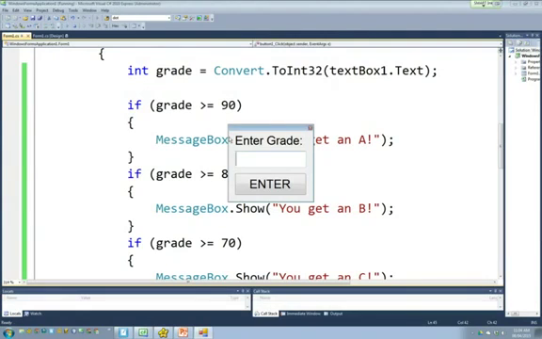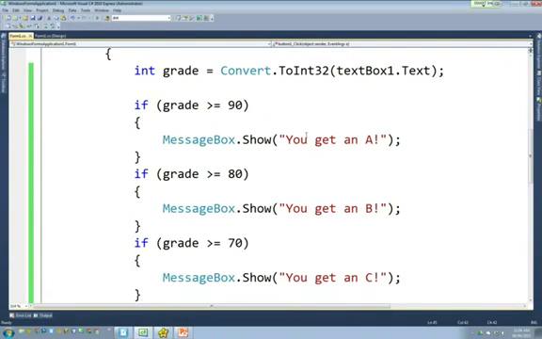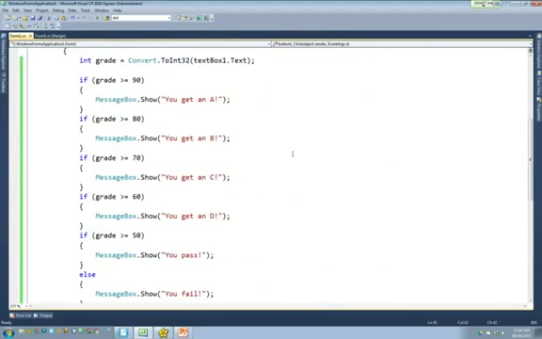If I enter 51, you pass. Looks good. Everything worked the way I thought it should. What about 20? You fail. So looks good. But let me go back to that 90, and actually I'll go to 95. What should happen? I should get an A, right? Let's see what happens. You get an A, and a B, and a C, and a D, and I pass. I get them all.